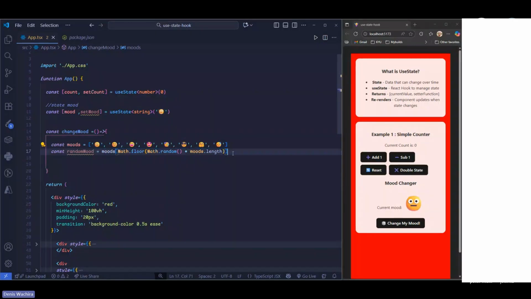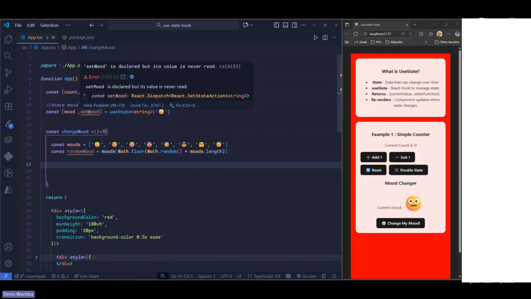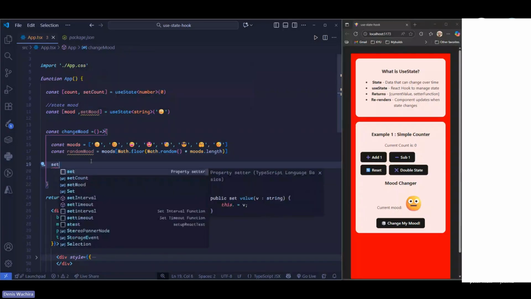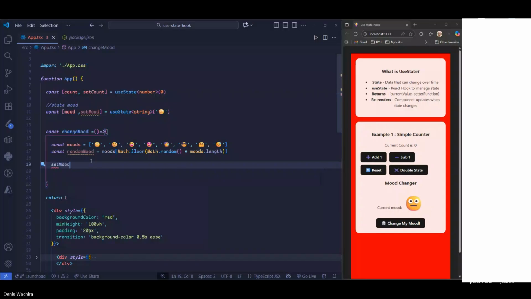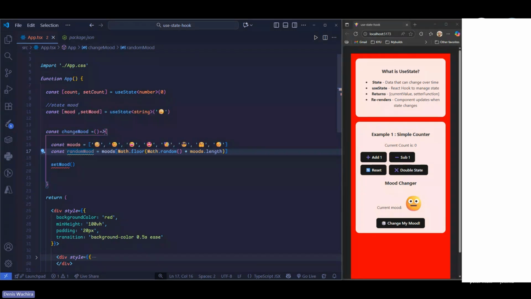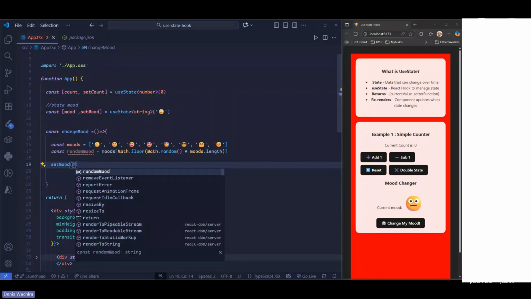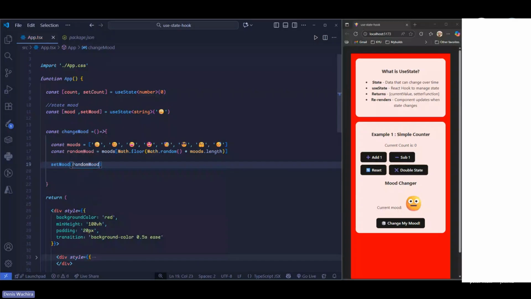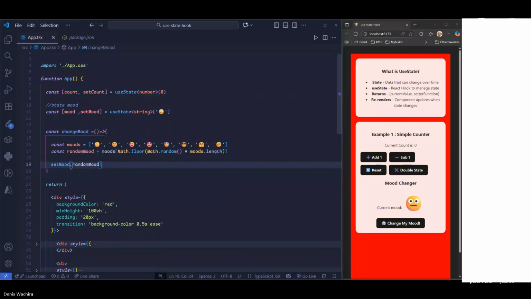Then the next thing is now to call our setter function, which is set mode. So we call setMode. Then what do we need to pass? The random mode that we have selected. We are just passing the index of the emoji that we want to display. So anytime we now call this changeMode function, it just initializes our mode, then the random mode.